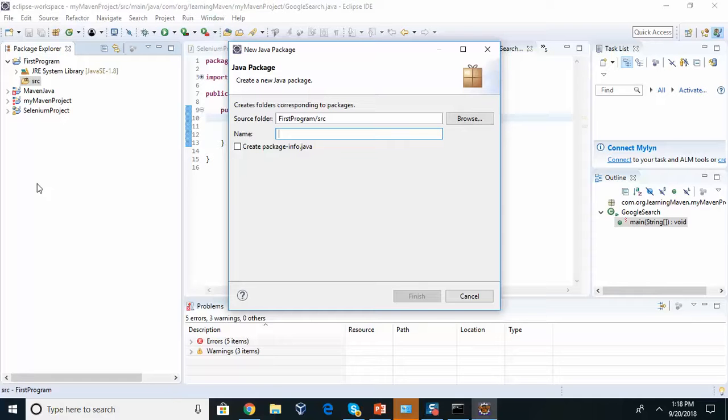Created. Now within the package you can create a class. So right click, new. So let's say this is a package. So I'm going to tell you how to do it.